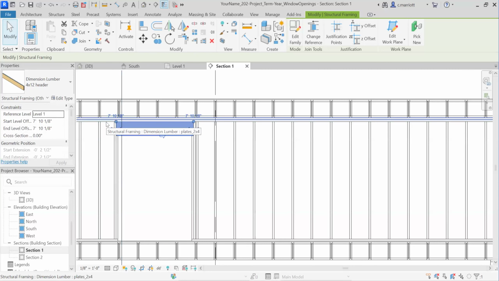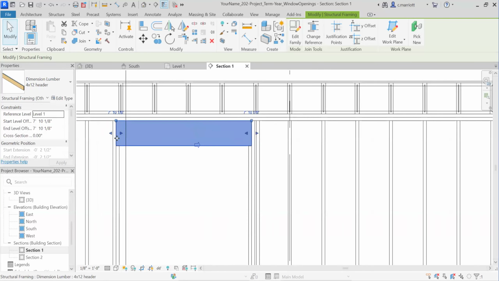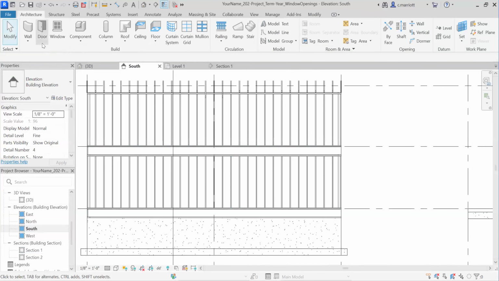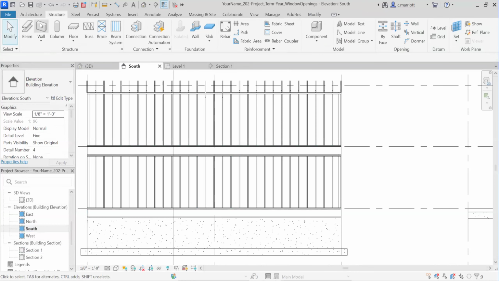So this is actually the underside of the plate. That may not help us so much. We're going to need to then find out if we put the header at the bottom here and then we add the size of the header, where will that new start level be? And just make note that this is the 4x12 header. And we're going to base our new header on making a copy of that one. So I'm going back to south elevation and I'm going to go to structure, beam.